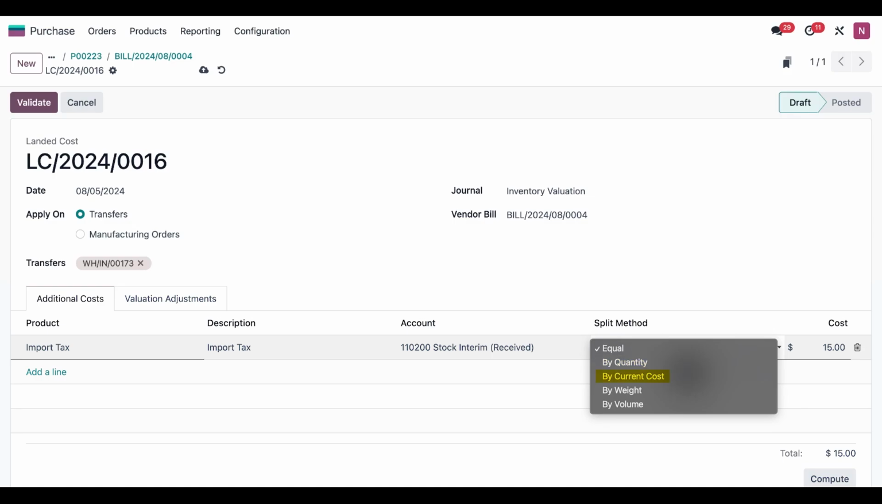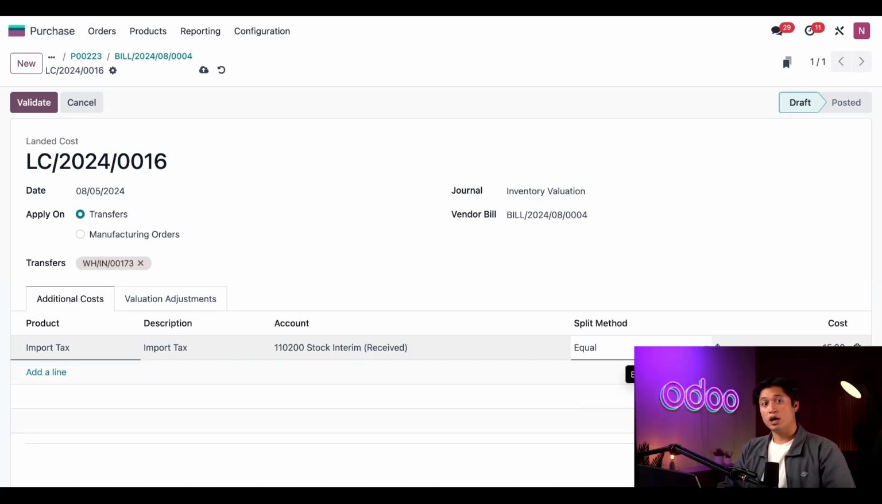By current cost splits the cost according to the cost of each product unit, so a product with a higher cost receives a greater share of the landed cost. By weight and by volume work the same way, except that they split the cost according to weight or volume instead of cost. We've only got one product for this particular receipt, so we're going to just go ahead and leave it at equal and click away from the drop-down menu. Then I'll go ahead and click validate here in the top left corner to register the landed cost for our desk organizers.